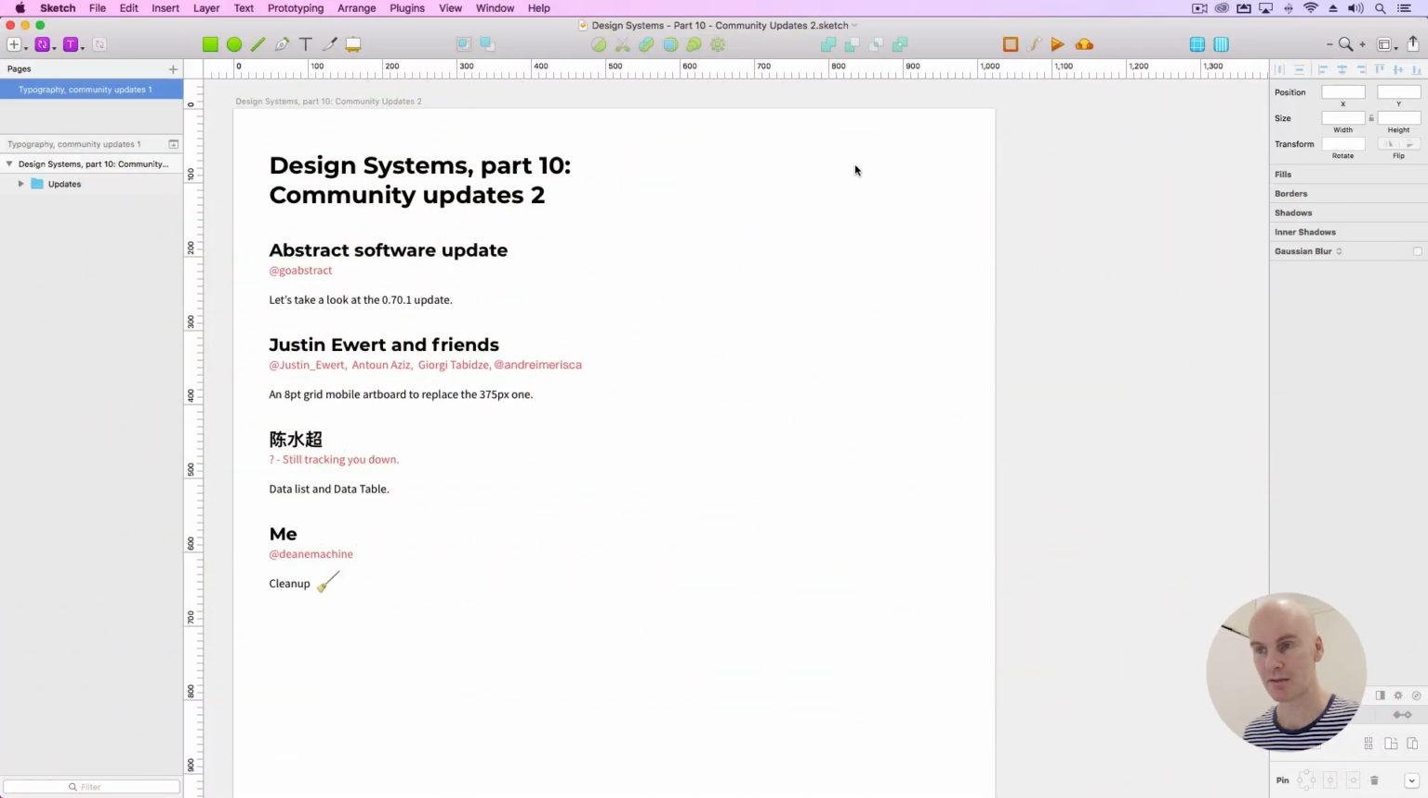Okay, Design Systems Part 10, Community Updates 2, Abstract Software Update. Now this is an interesting one because it's moved from having a top bar and then everything underneath it with a couple of sidebars layout to having a sidebar with everything over to the right layout. It's going to be interesting to see what happens there.